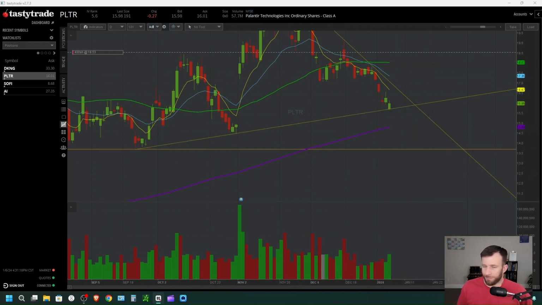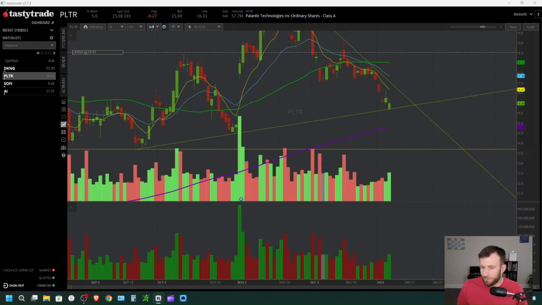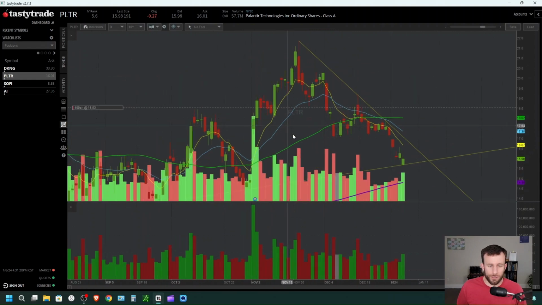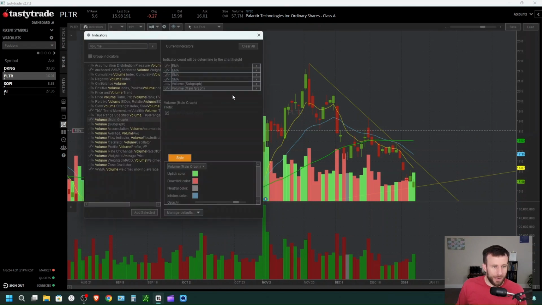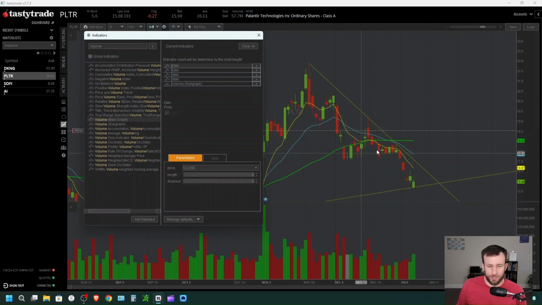So if you're wondering, how do I get the volume out of my chart? Because TastyTrade default comes with, let's see if I can recreate it here, the volume main graph. So it actually displays in front of your chart, so the volume bars can get in the way of your price. If you want to remove that from your chart, you can add it as a subgraph. So I've got the main graph right here. We take that off, and it's going to remove the volume.